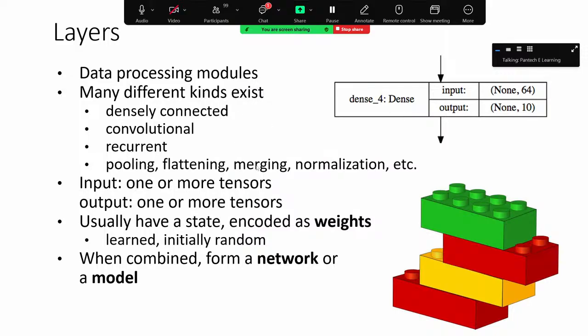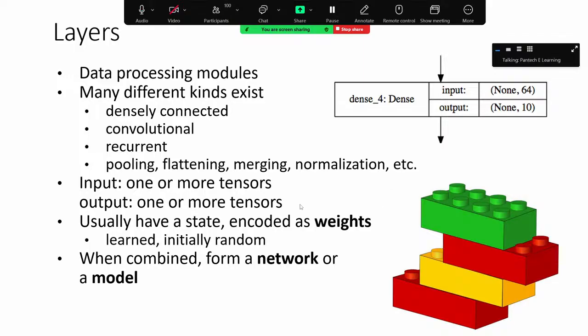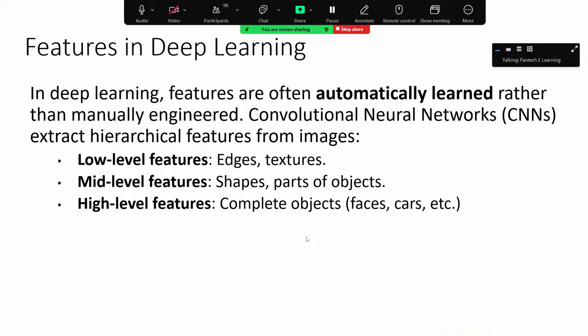Usually when combined, they form a network or a model. When the layers and the weights are combined, like I said, a model is these two things, layers and weights. Layers means all the mathematics, the structure of the network. Weights means the values, the learned values, which is the main thing which decides the quality of the model.